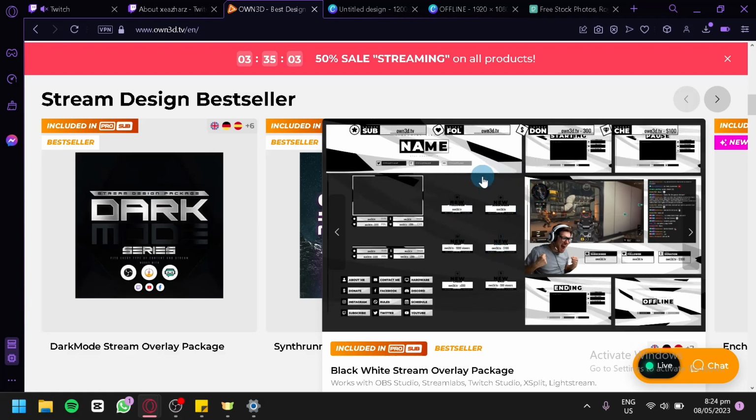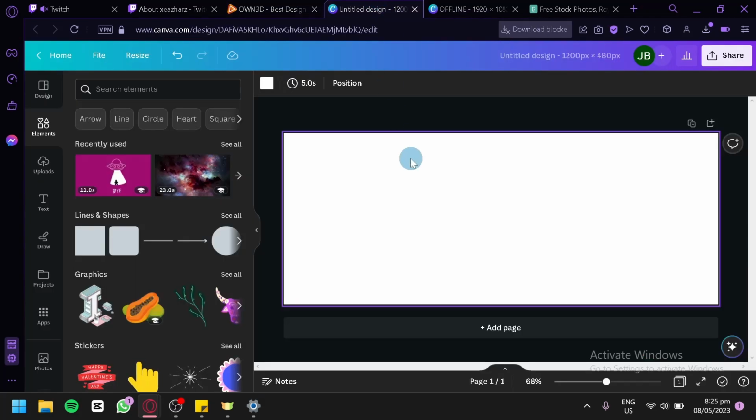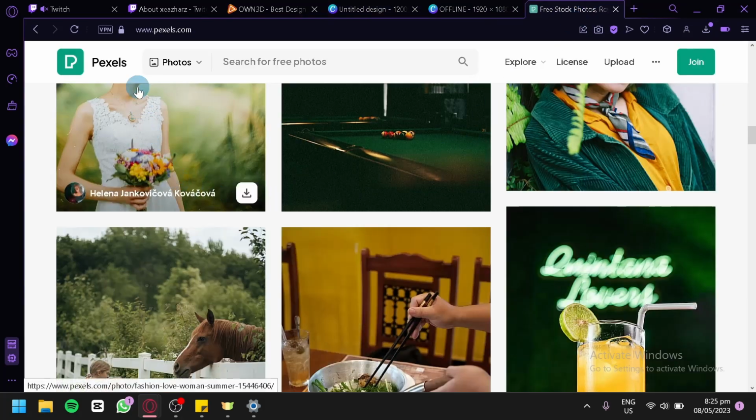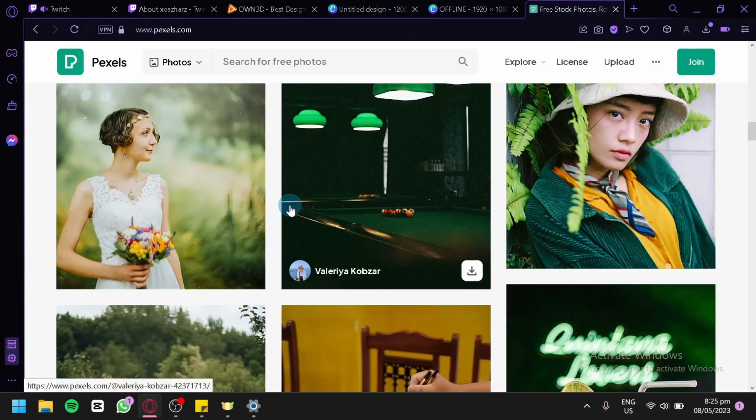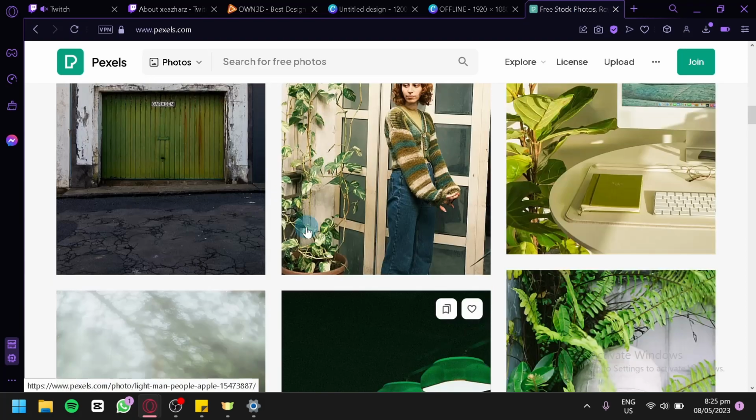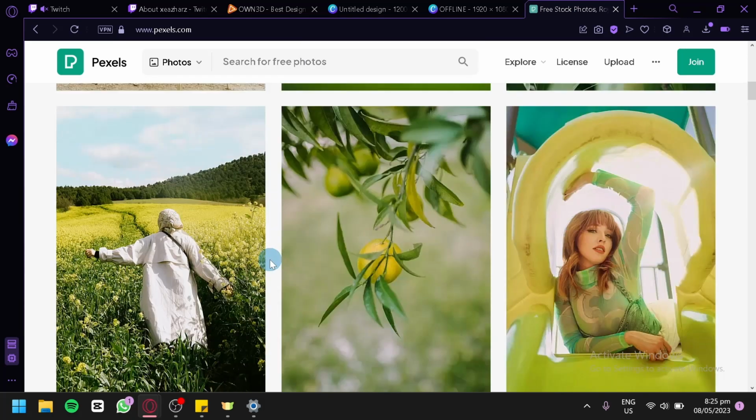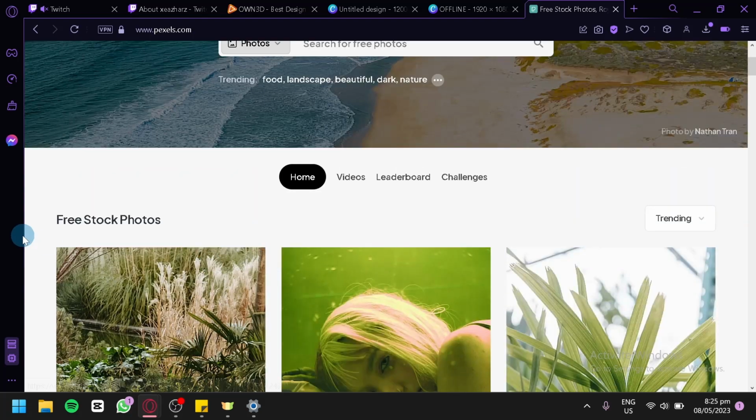Now, the other way we could create our design for Twitch, which is absolutely for free, is by using this platform called Canva. Or if you want to have a photo, you could also use this platform called Pexels, which allows you to use different photos absolutely for free without any problems. These are all free stock photos that you could use.